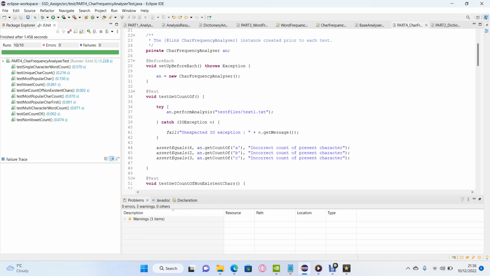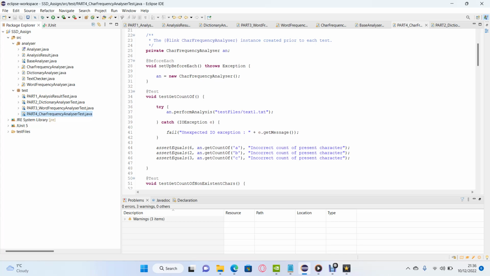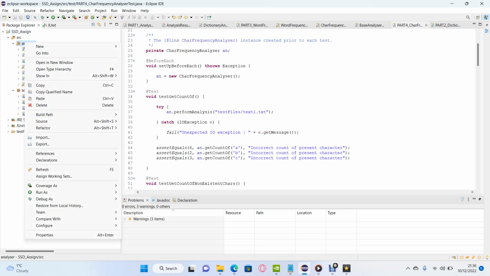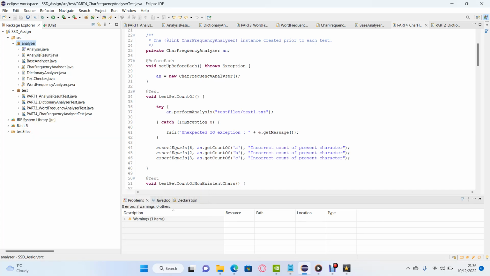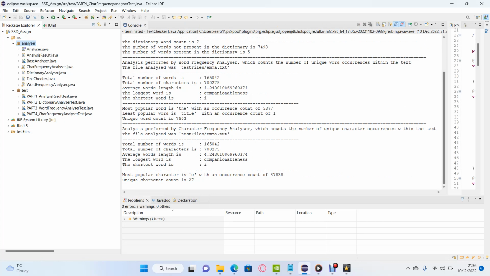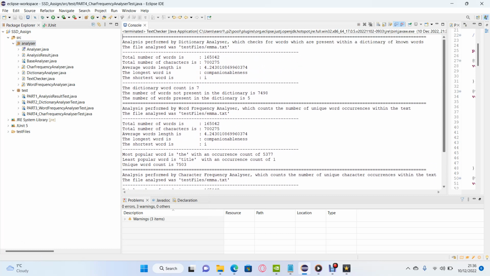Which it does. All the tests are running, so that's completely fine. Then finally, for the finishing touch, we'll just quickly run the whole project, like so. You see the output. As you can see, all the output is fine.